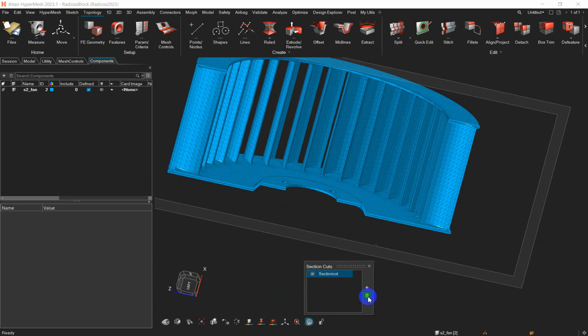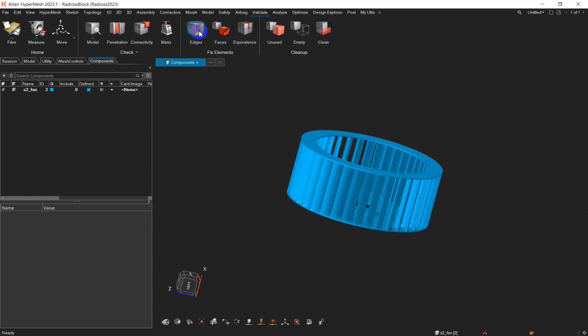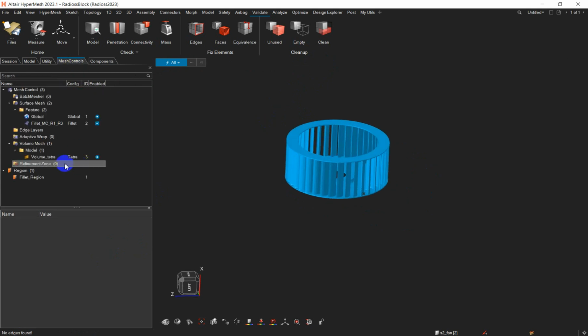Okay, so we can delete this. And you can go to the edit to check any free edge in your model. Yeah, that's all and check. There are no free edges found, that's good. And now I come back to the mesh control and generate the mesh.